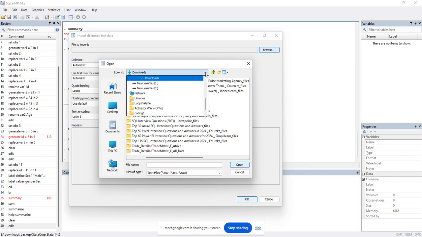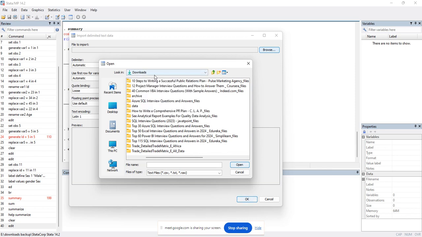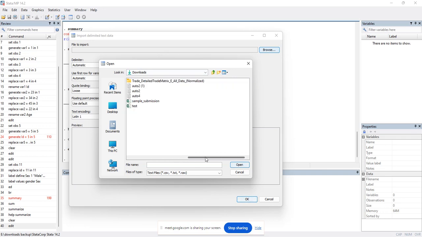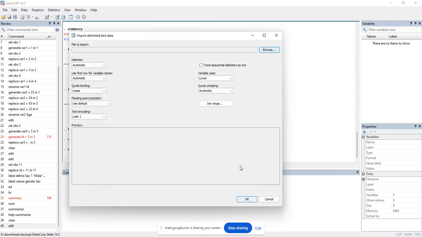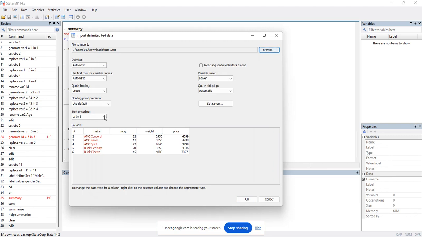You have a drop down here. If it's under downloads, and you have not changed its location, you just scroll a little bit and you'll be able to see it. The name of the data is Auto 2. So just select it and click open, and you can see a sample of how the data looks.